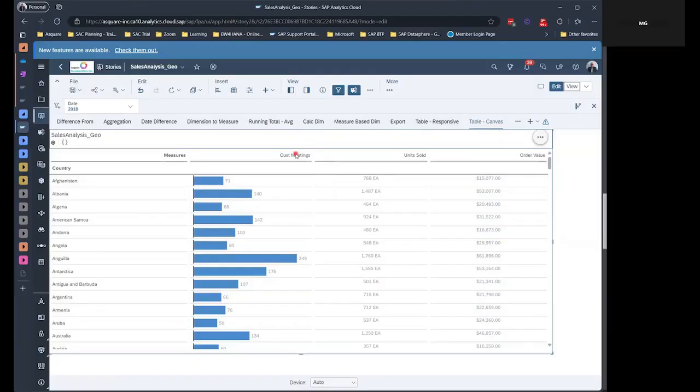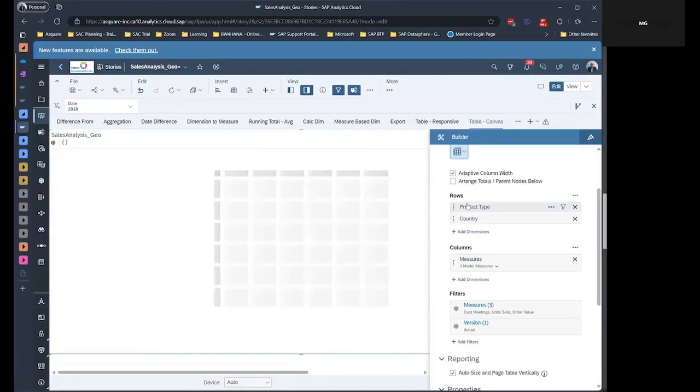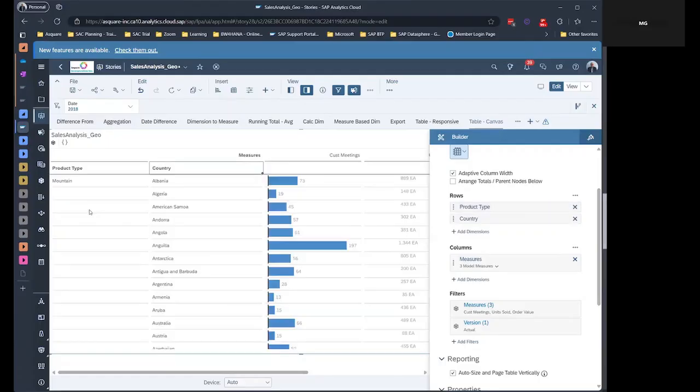I don't want totals here, so I'll right click, show hide. I will disable the totals because these are repeating totals which are not really visually appealing. So this is my data, country, every country wise my product type. And if I want product type as the first column, then I will just come here and I will just drag it above. And immediately my product type now becomes my first column, and then country for each of those product type, and then my measures.